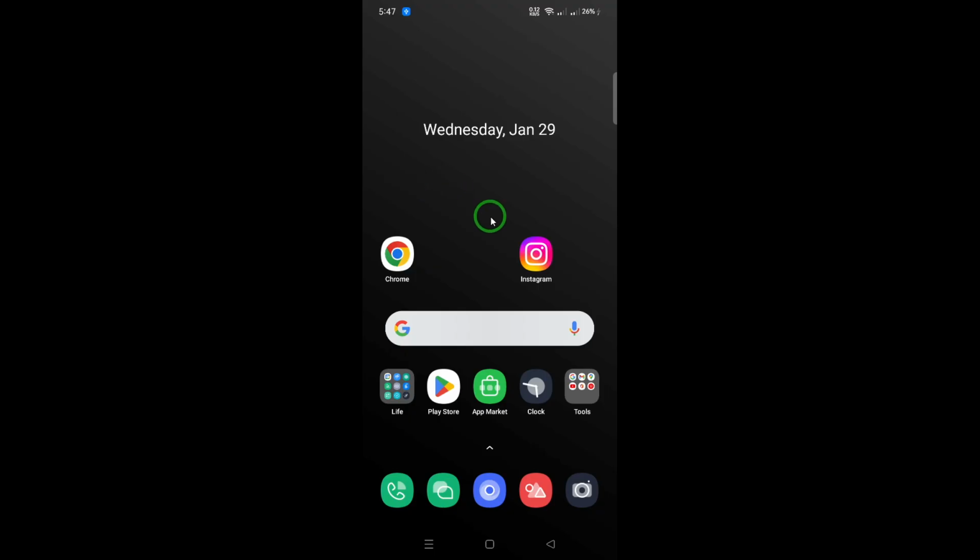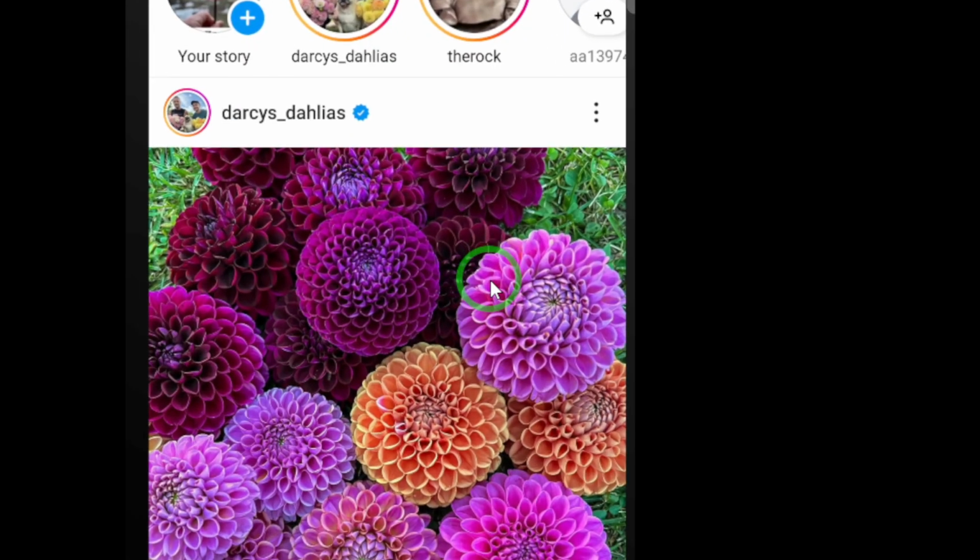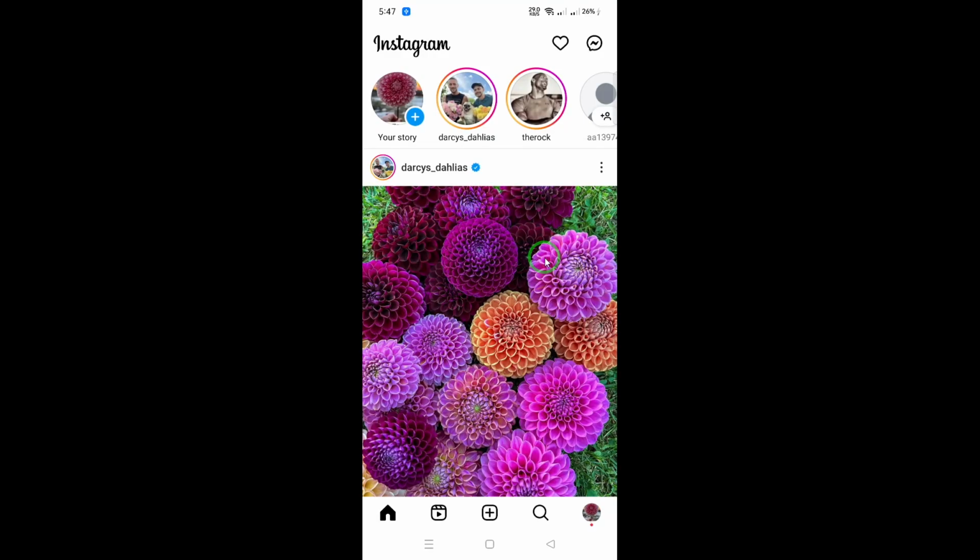First, open the Instagram app on your mobile device. If you haven't already, make sure you're logged into your account. Once the app is open, you'll be ready to navigate your profile.